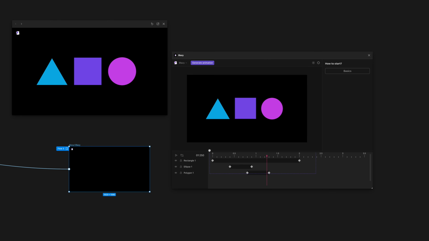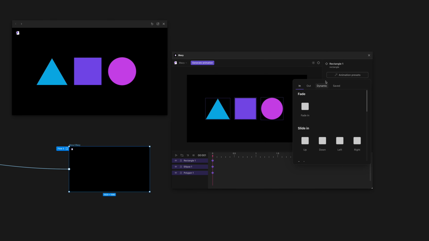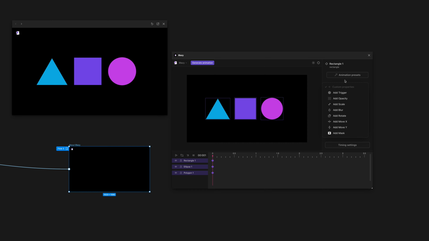So you will see all animated elements inside of your frame. So yeah, you can delete all of them, and you can apply another preset, or you can just add the preset you want. For example, let's add something like this. Let's do a scale.